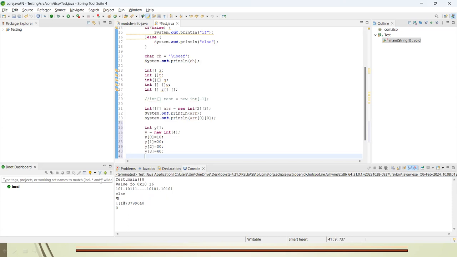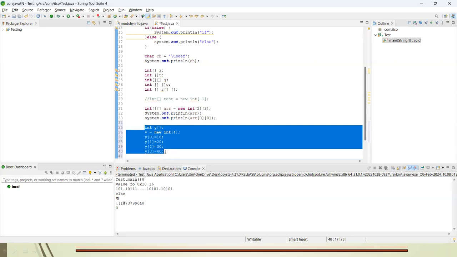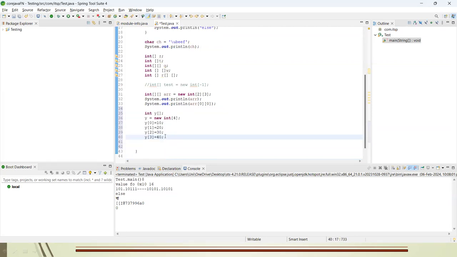So these many lines can be combined in a single line. First we initialize y, and using parenthesis, perfect, like 10, 20, 30, 40.